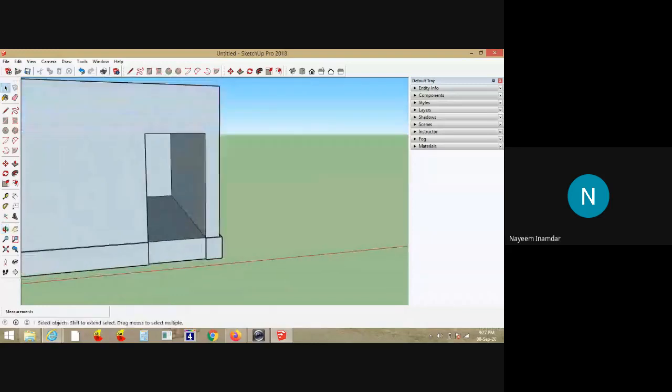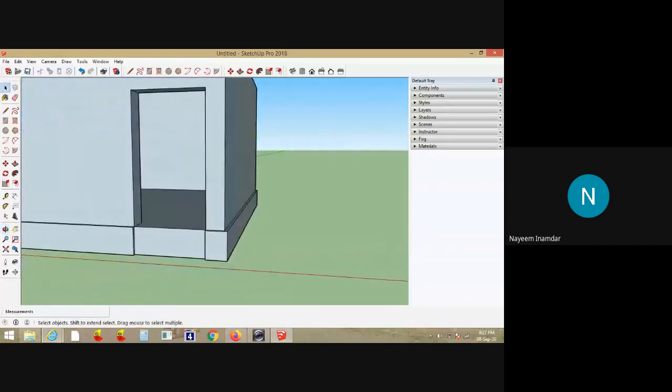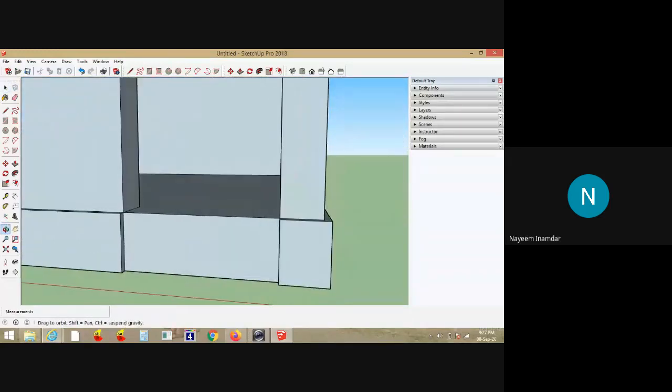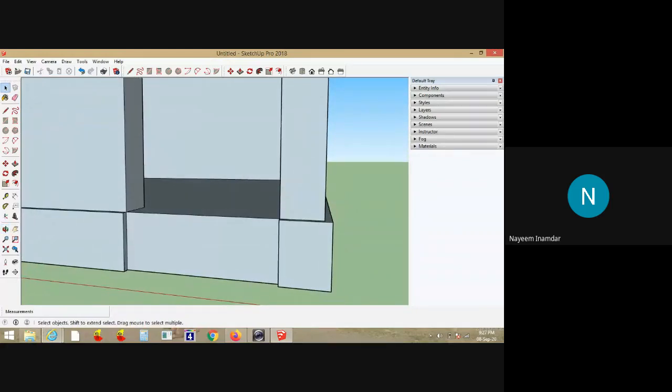And suppose I would like to have the steps. How to do it? So this will be 0.45 meter. The thread that I am going to give is 15 centimeters, that is 0.15. So totally the number of risers will be 3 with two threads.